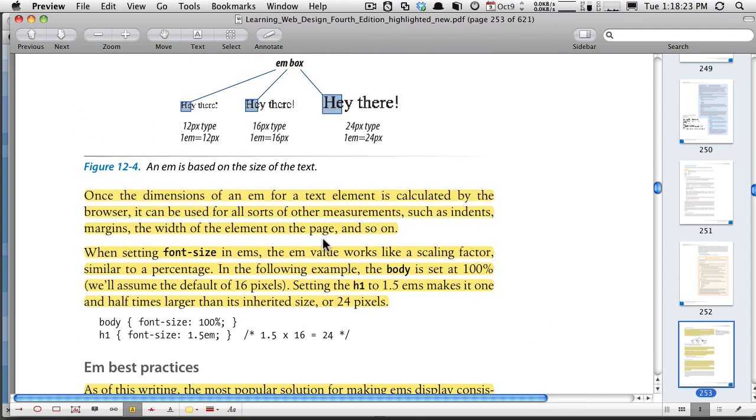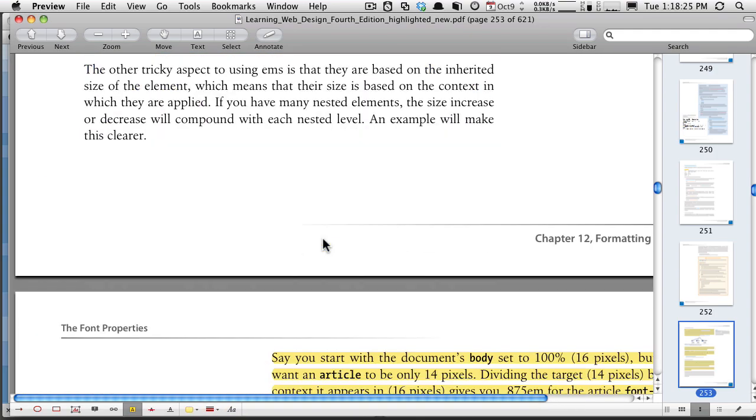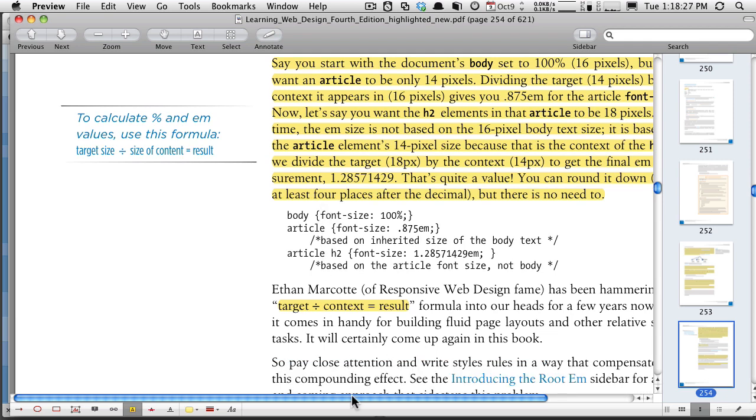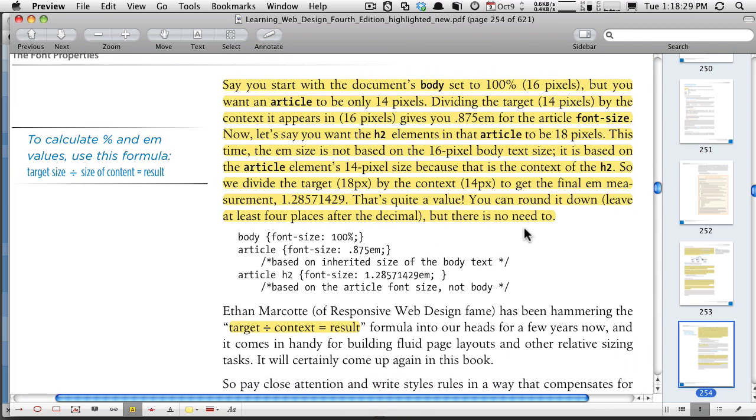So what happens is your font size gets multiplied. Here it is. Because of this behavior of EM units as relative units. So here's an example from your book that says, the gist of it is your target size divided by the context equals the result. What does that mean?